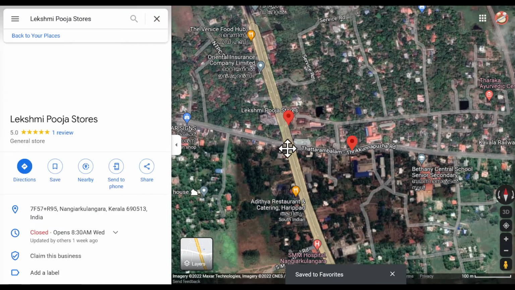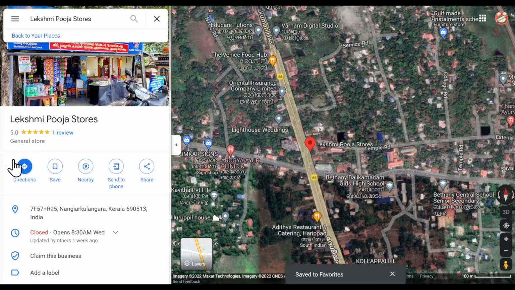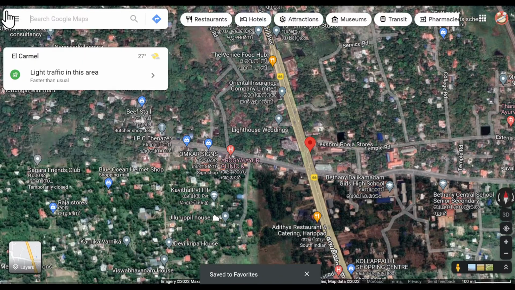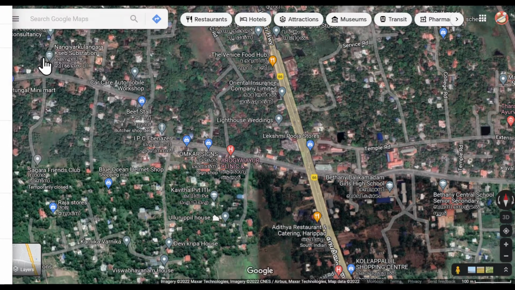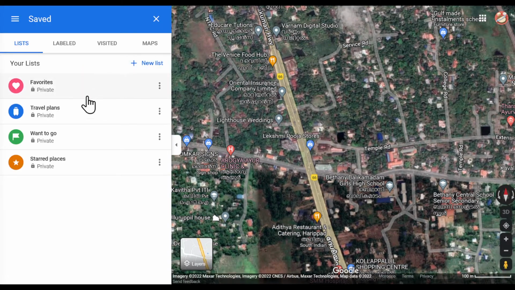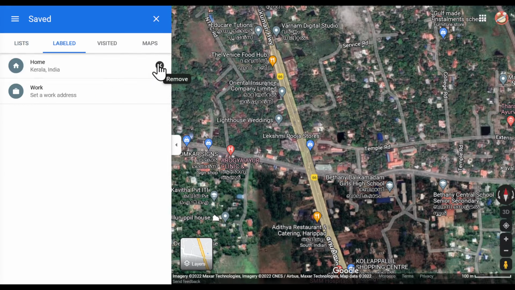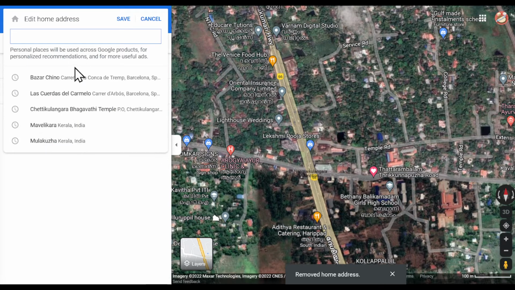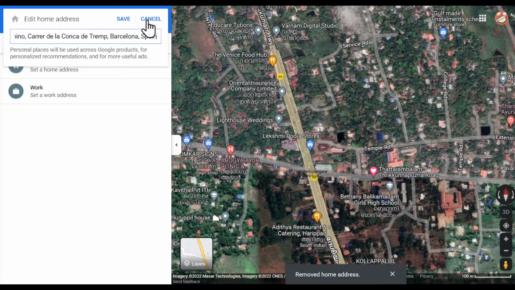So for example, again, head to a location, click save and save it somewhere you would like, or go here, list, my places or your places, click on labeled home. You can remove it from here, and then you can set a home address by selecting a location and saving.